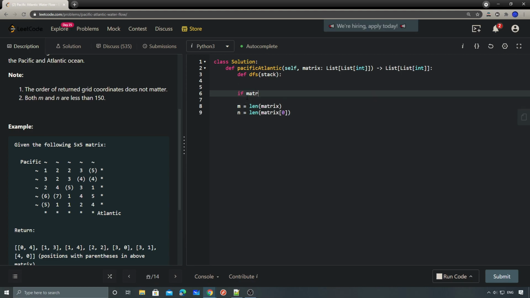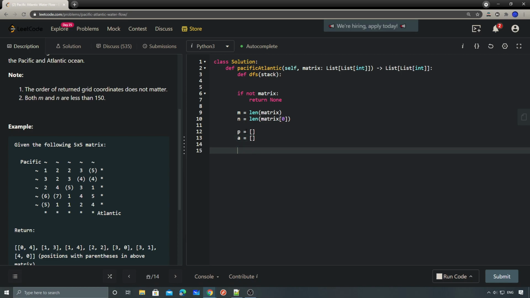Let's do a sanity check here. So if not matrix, right, we simply return. Then we need to have two lists to do the Pacific Ocean and Atlantic Ocean traverse. So I'm going to use P to represent the Pacific, and A to represent the Atlantic starting cells, right? To start with, we can do this one, the range M.